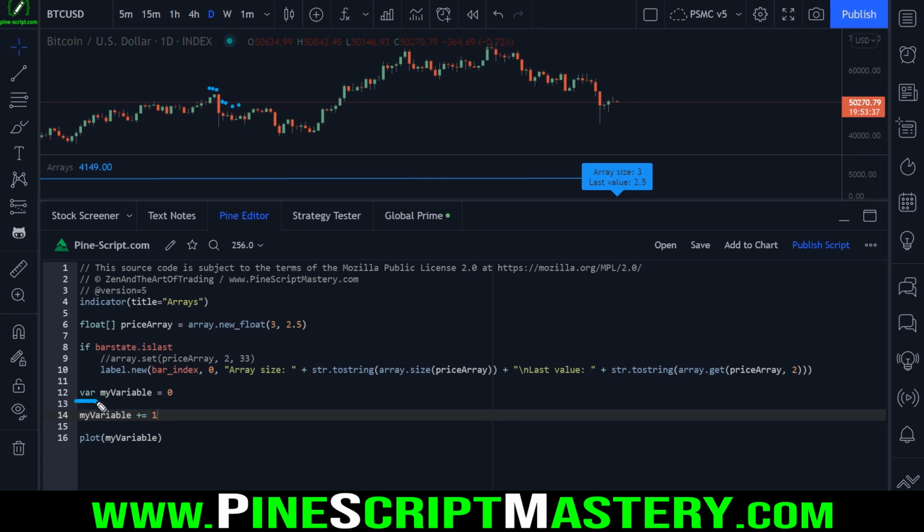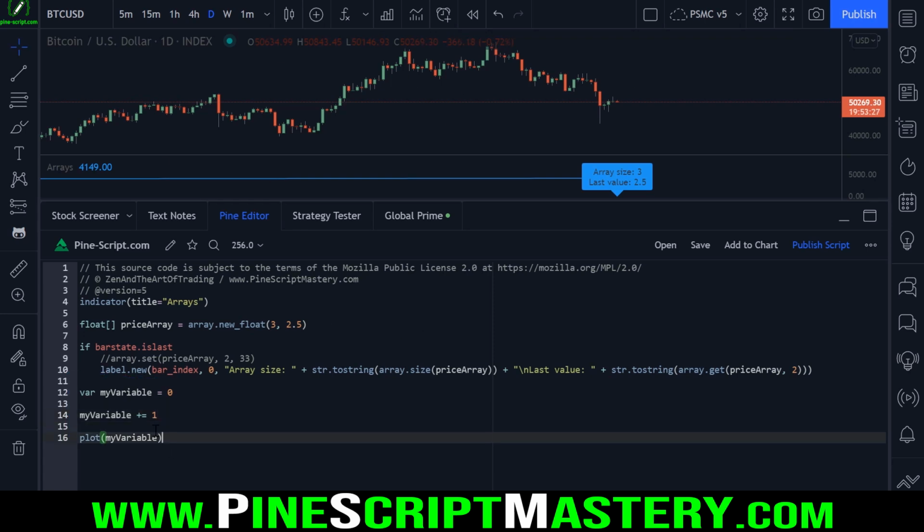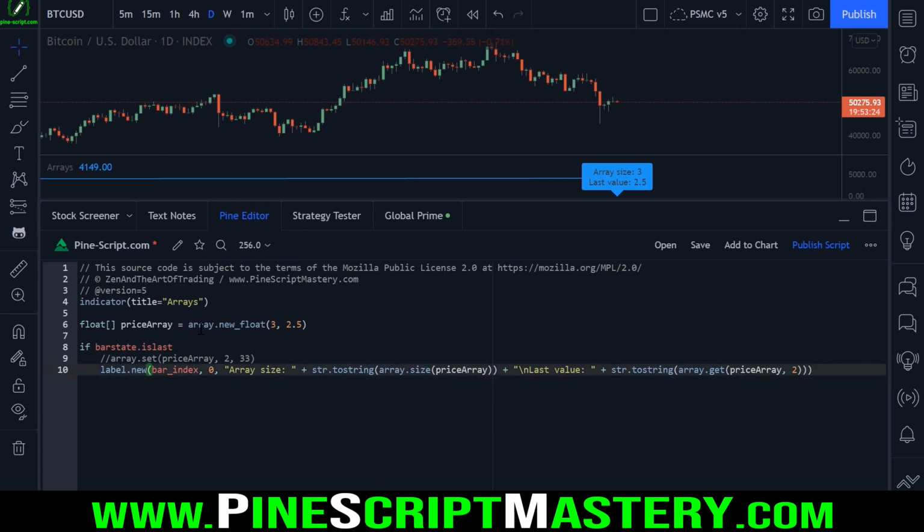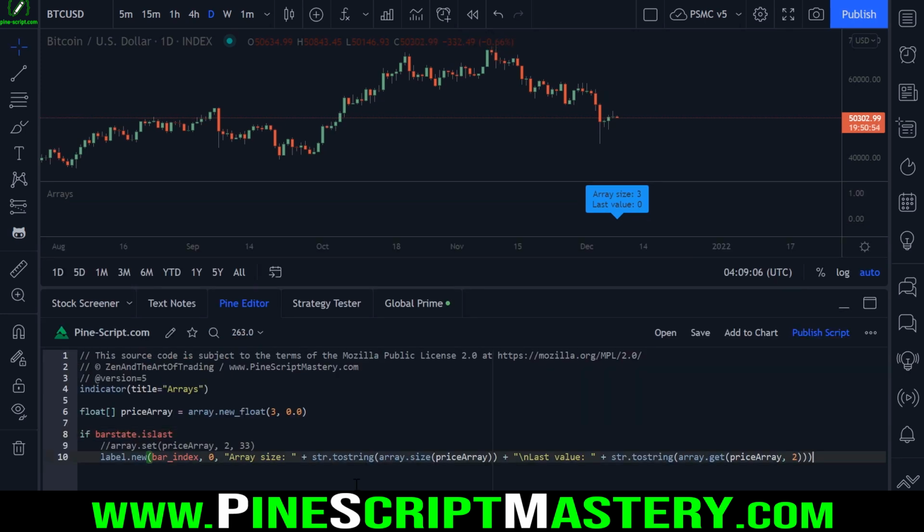And because we use the var keyword, this variable value does not get reset on every new bar, and it persists across all of our price action. We can use the same technique with our arrays. So for example, let's do the same thing with our array. Let's count how many bars are on our chart.